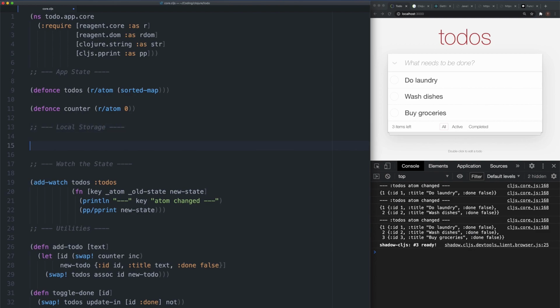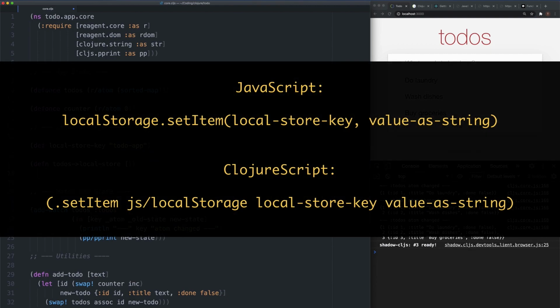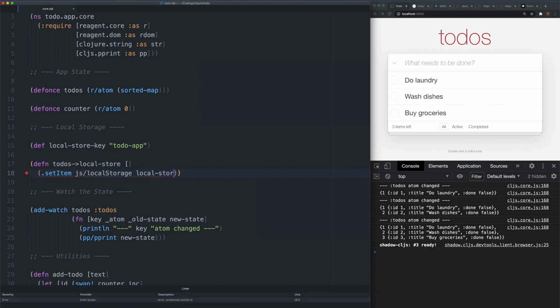We will first define a local store key and call it TodoApp. Now, define a function to put our to-dos into local storage. Using interop with JavaScript, call the setItem function on local storage. Pass in the local store key as the first argument, and a stringified representation of the to-do state as the second argument.